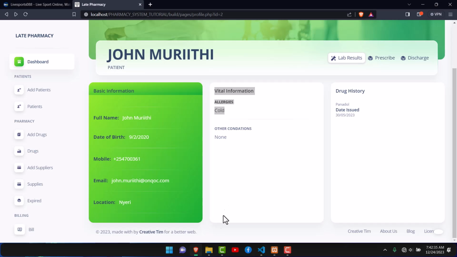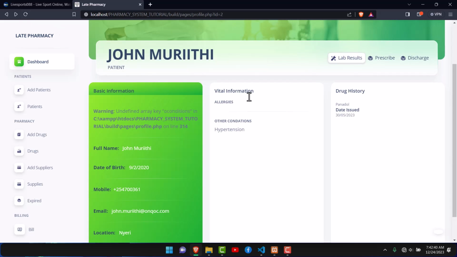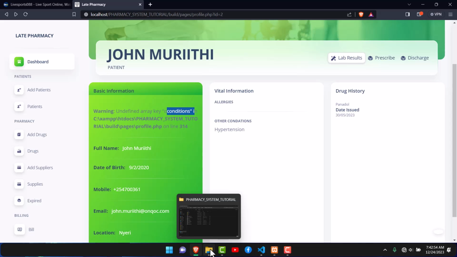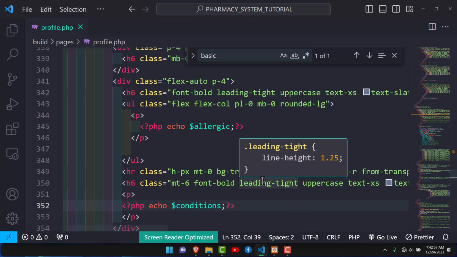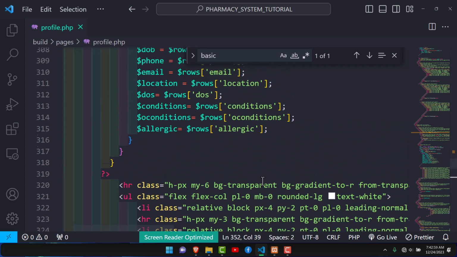So let's see if we refresh that. Yeah, we see the person has no allergies, and the hypertension. Sorry, we're having a typo with the name for conditions. So let's fix that. I think it's because we don't have it. Okay, let me see. Oh yeah, it is all condition and not conditions. It's because that's how it is appearing in the database.